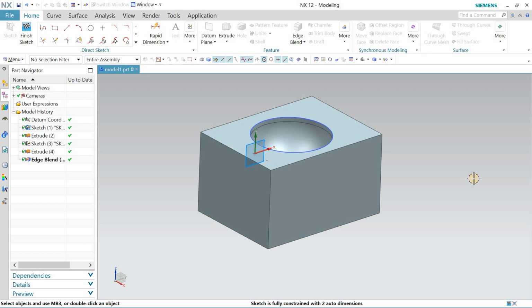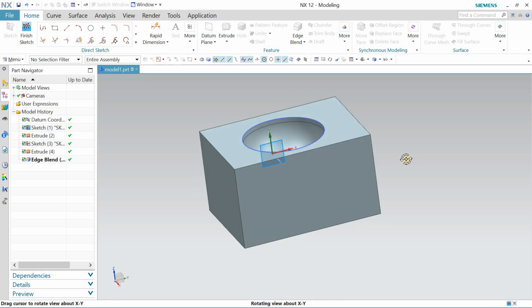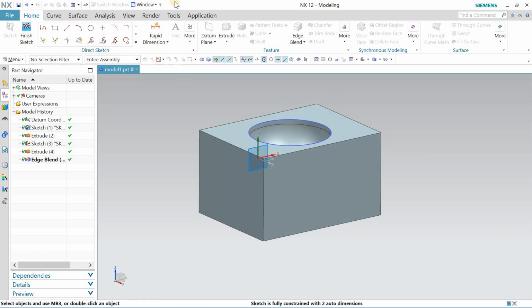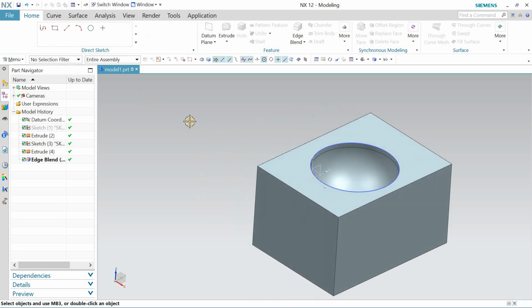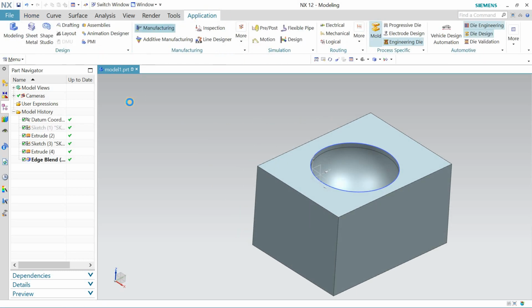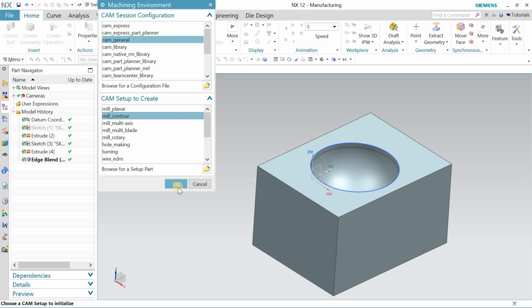Today let's talk about how we can program this prismatic part. No, sorry, this is a contour part, right? A 3-axis part. So let's get right into it. I want to finish the sketch, go to application and manufacturing, mode contour.